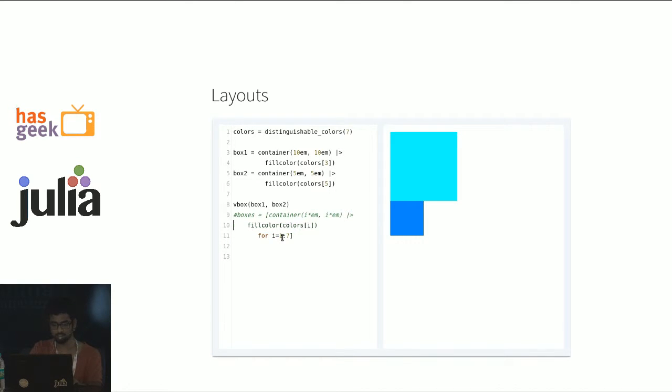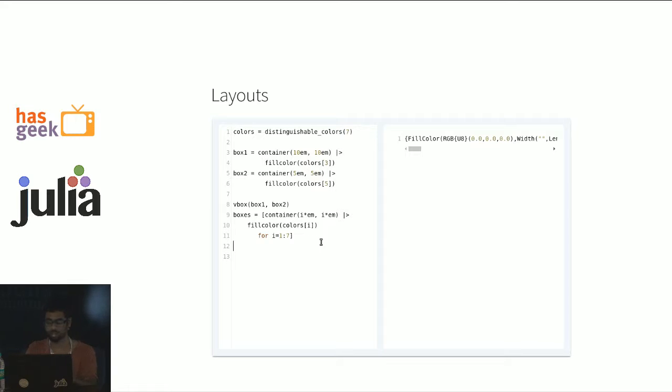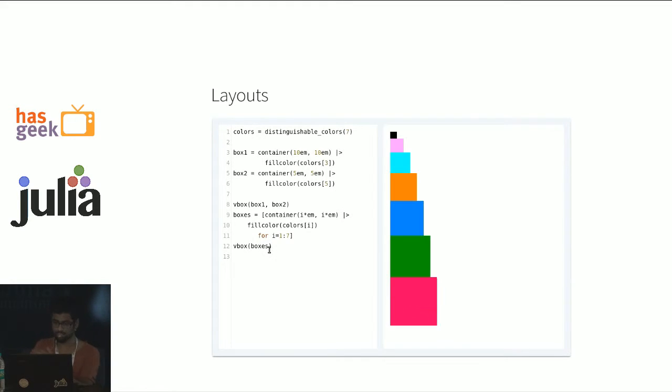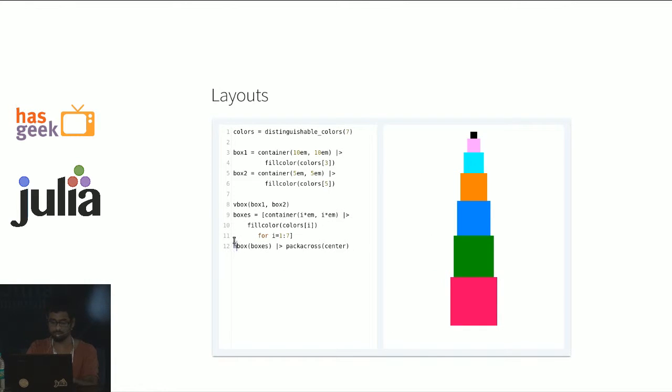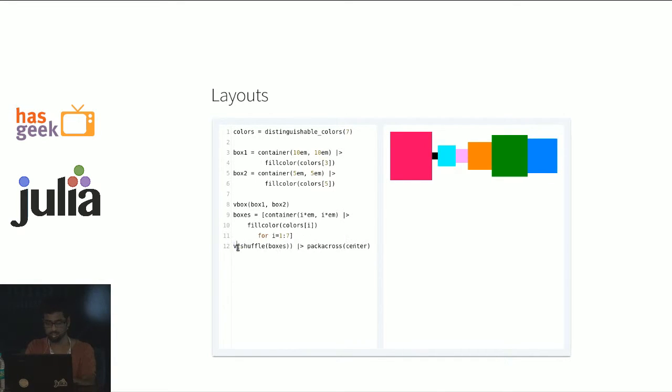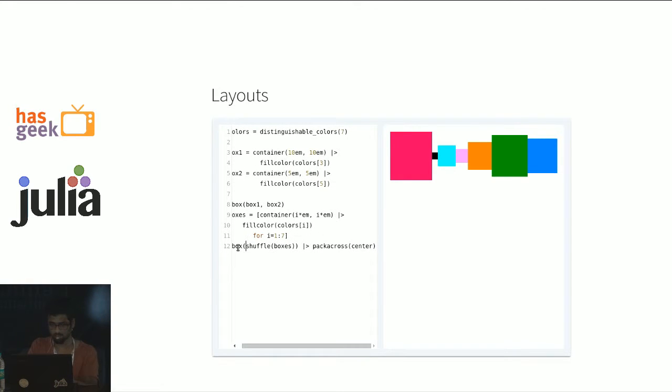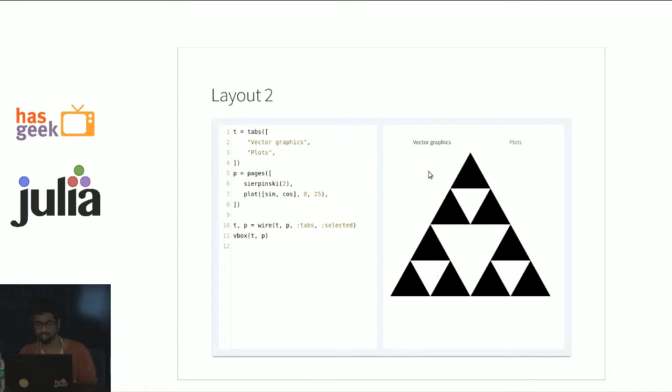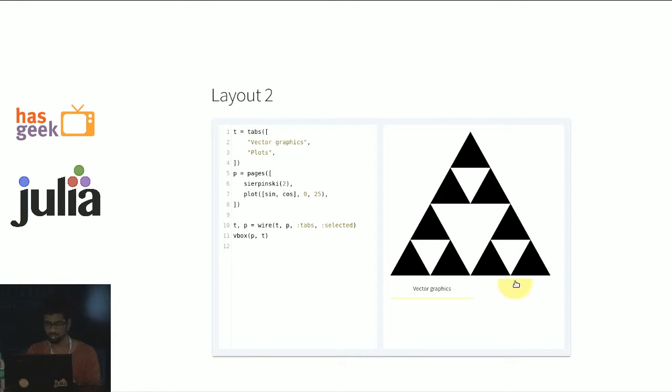You have these things for layouts. So I just create a bunch of boxes. They are not given a layout, that's why they're being shown as code over here. But I can stack them vertically, VBox stacks them vertically, and then align them to the center, or even horizontally. And since I'm using a powerful programming language to create layouts, I can do other things as well. So I just shuffled the order now. That's how you make layouts, and you can have higher order layouts where you have tabs and stuff like that, and you can make the pages come into other tabs.